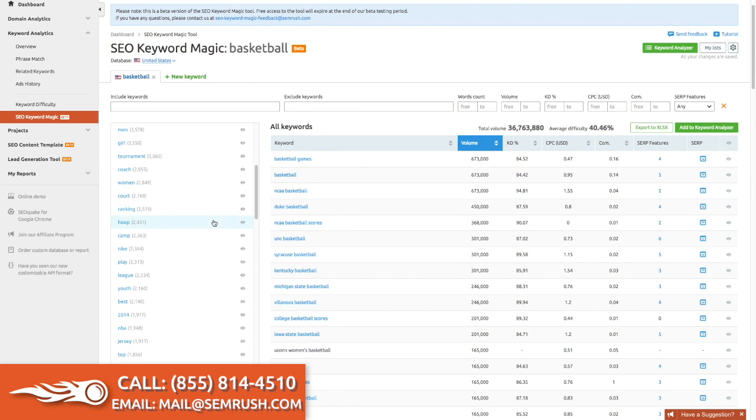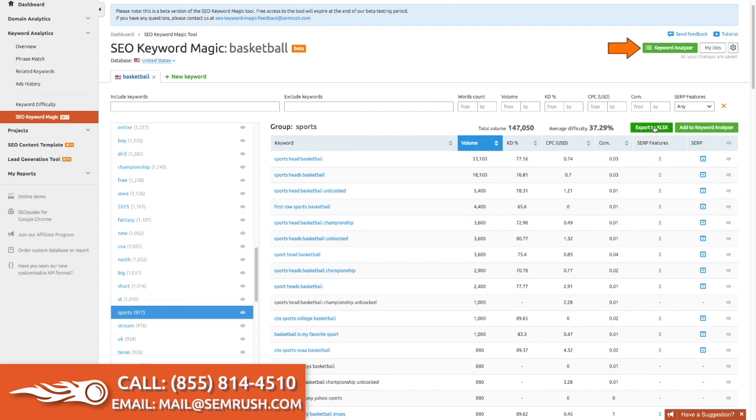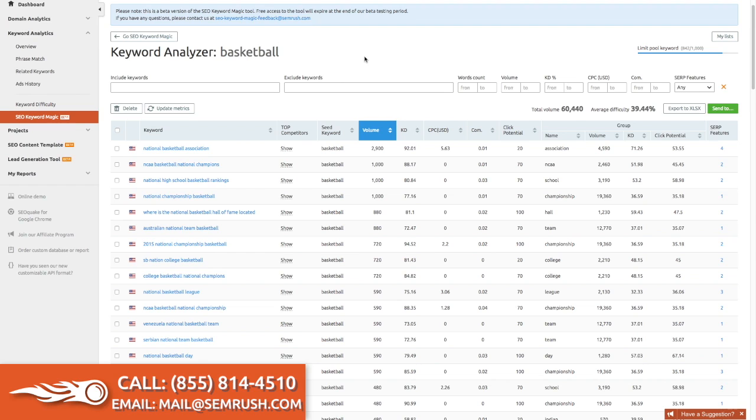SEMrush allows you to dive even deeper into specific keywords within the Keyword Magic tool by sending up to 1,000 keywords to the Keyword Analyzer. Once in the Keyword Analyzer, you will be able to see a more in-depth look at your keywords with data on top competitors, click potential, and the ability to update metrics in real time. Not only will you be able to analyze these keywords, but you can also send them to an existing position tracking campaign. In order to do this, simply check the box next to the keywords you wish to track, then select the Send to Position Tracking tab.